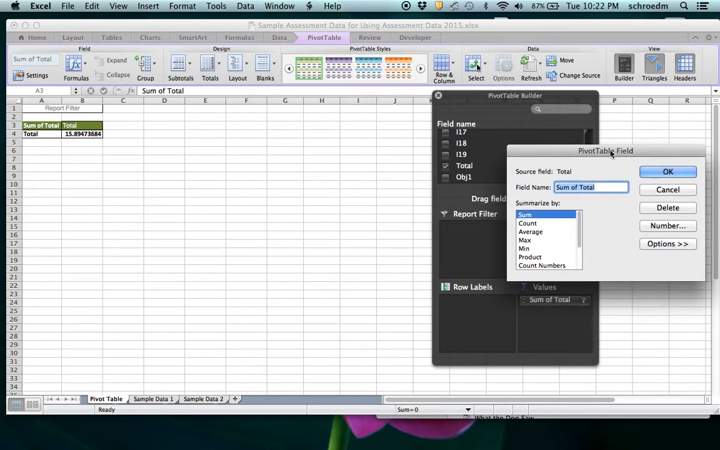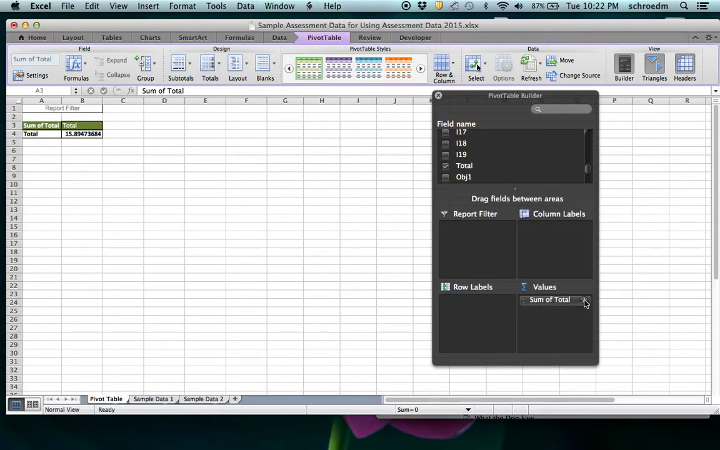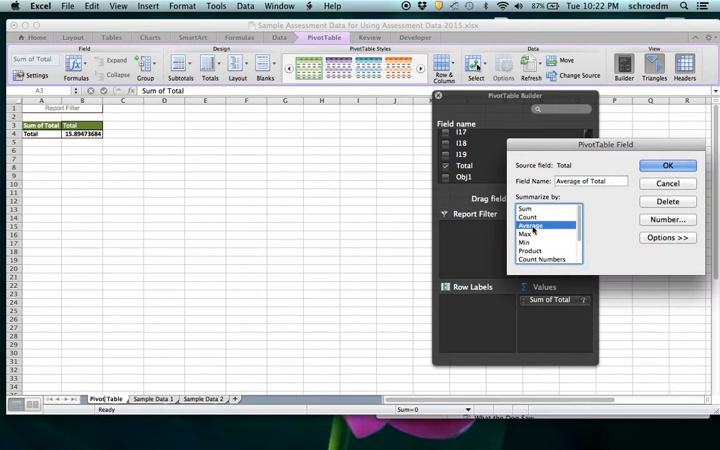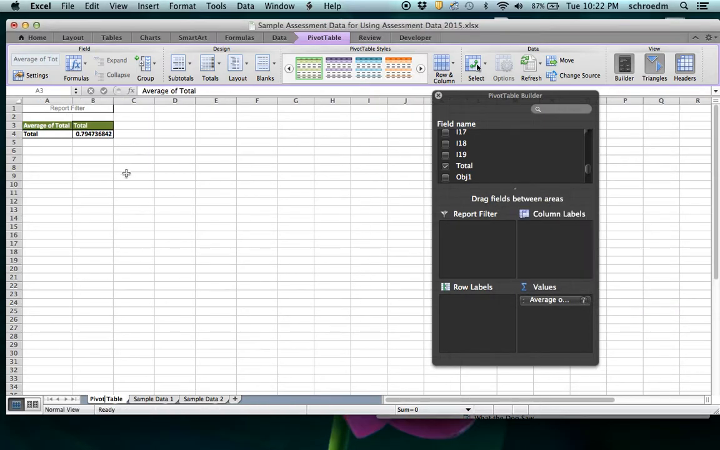And so if I click on, let me show you that again, if I click on this little question marker, on a PC it would be a little black downward pointing arrow, I can switch it to average, click OK, and now I have my average score.